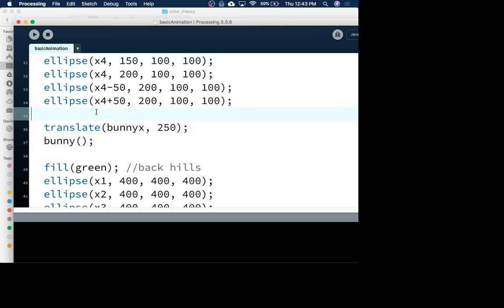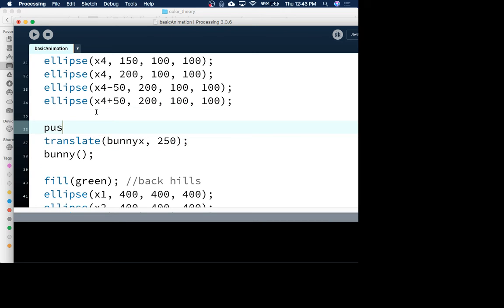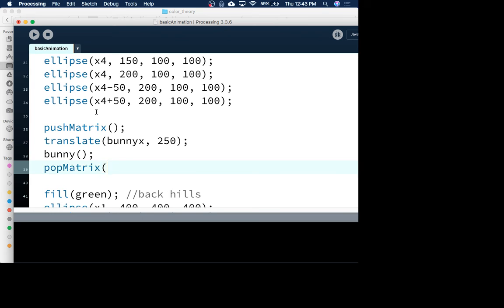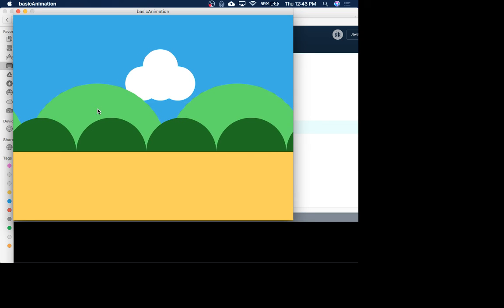So push and pop to the rescue. pushMatrix, popMatrix, like a superhero team. They're like twins that have the power to move the origin and move things with their mind. This is way too much. I gotta stop. But anyways, pushMatrix, popMatrix.